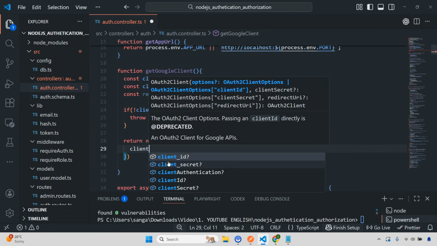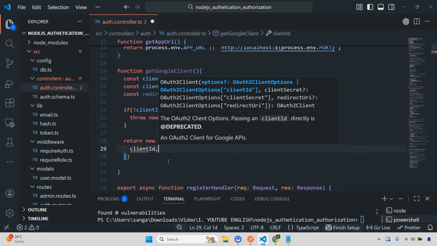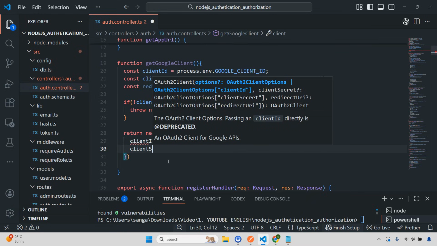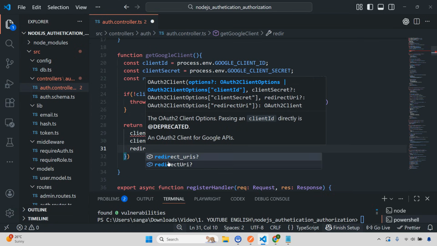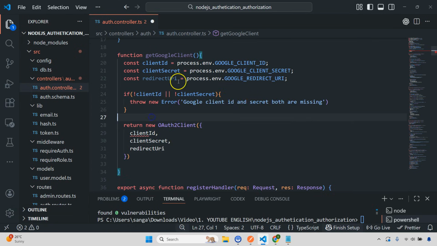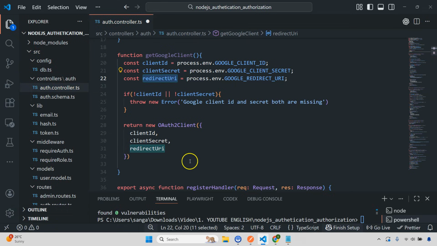So what are the things that we need here? We need the client ID, so we're going to pass the client ID, then we need the client secret, and also we're going to need the redirect URI. These three things, and these three things we already have. So this is going to create the auth client, because this is definitely what we need.